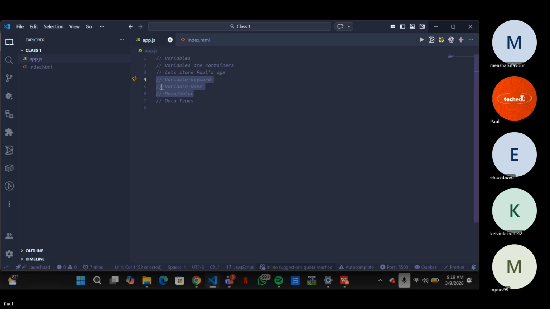Now, we'll start explaining it one by one. We're going to start with the variable keyword. In JavaScript, you have three variable keywords. You have the var, which we've been using, we have the let, and then we have the const. These three variable keywords all help you store a particular variable, but for different reasons.